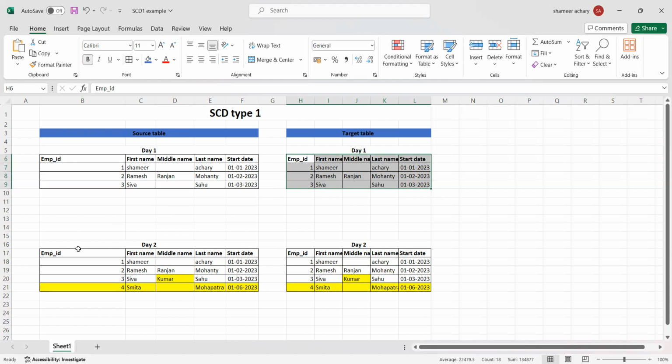Now on the second day, suppose I have received the same employee ID 1 and 2 with exactly the same copy that we received in day 1. But for employee ID 3, we received an update, that is the middle name. Instead of Siva Sahu, we received Siva Kumar Sahu. And on day 2, we received a new record, that is for employee ID 4, Smita Mahapatra. So this is the data that we have received.